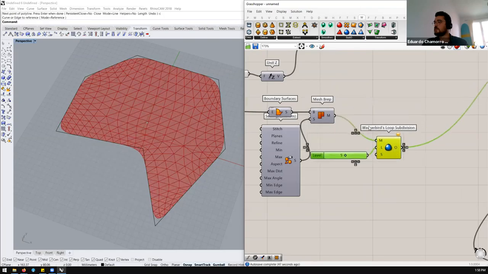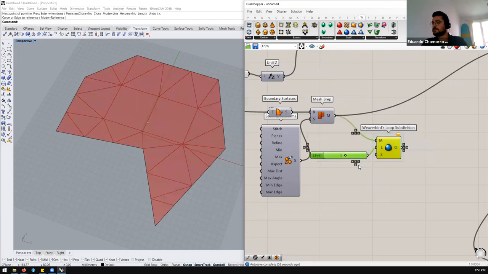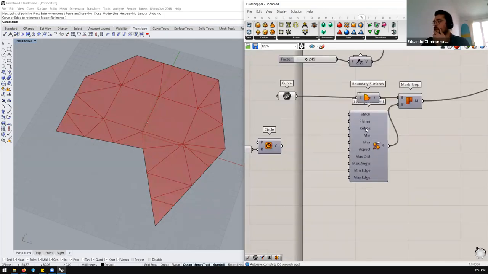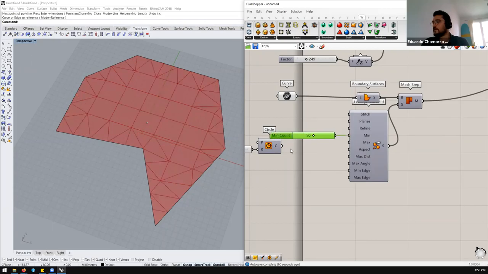Don't use Weaverbird loop subdivision. Don't use it. But what we'll do is refine here. Refine the minimum amount of faces. It means the minimum amount of faces that we might have is going to be, I don't know, 50. Okay, we can do it here.